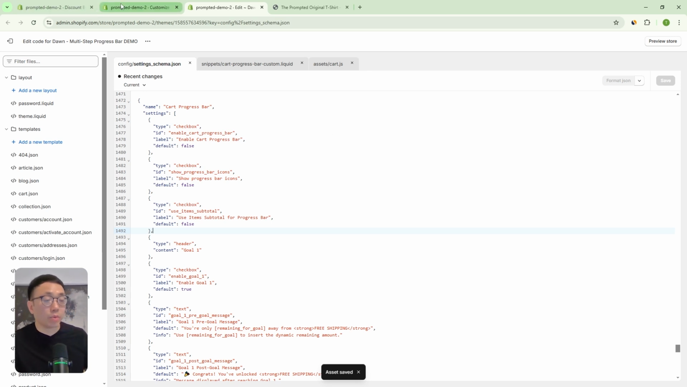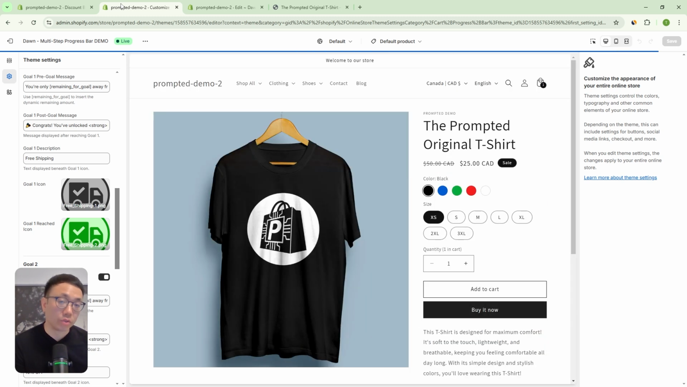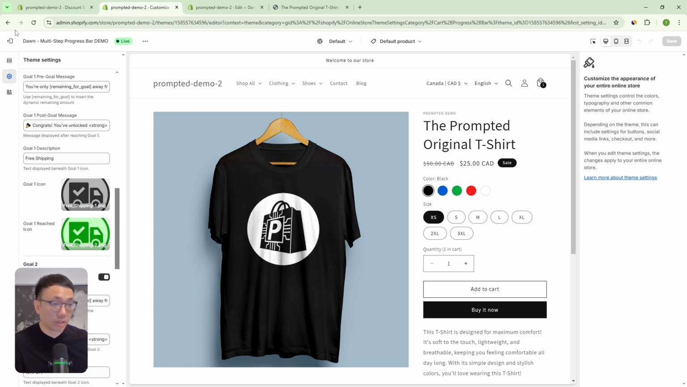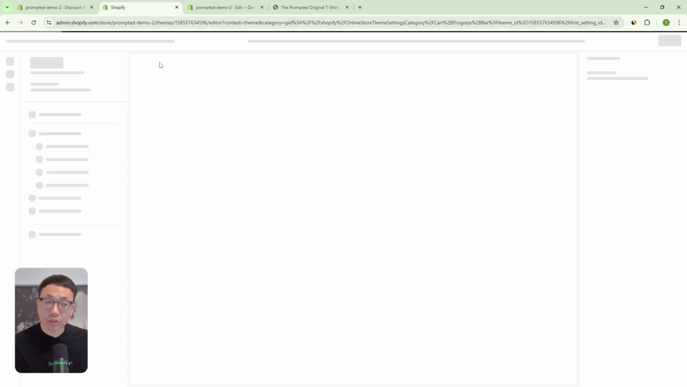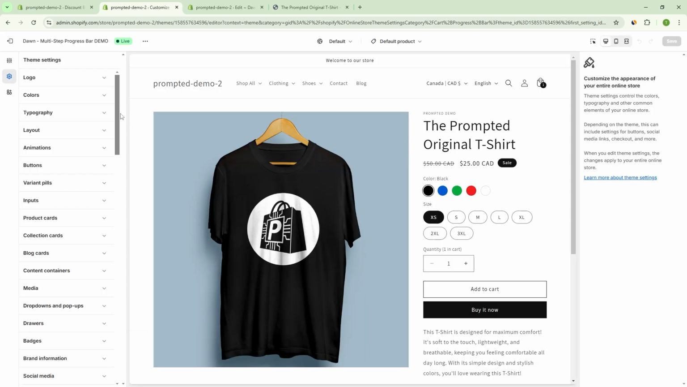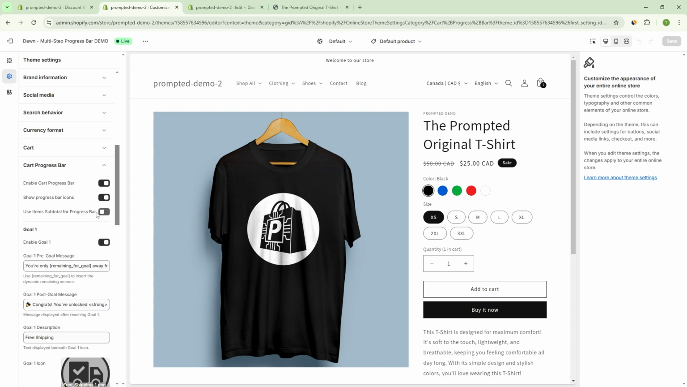And so now what we've done is we've added the feature to allow ourselves to set the progress bar based on subtotal price versus total price. So let's just refresh this theme, and I'll show you what that looks like. Okay, so now we have this new toggle for the subtotal for progress bar.